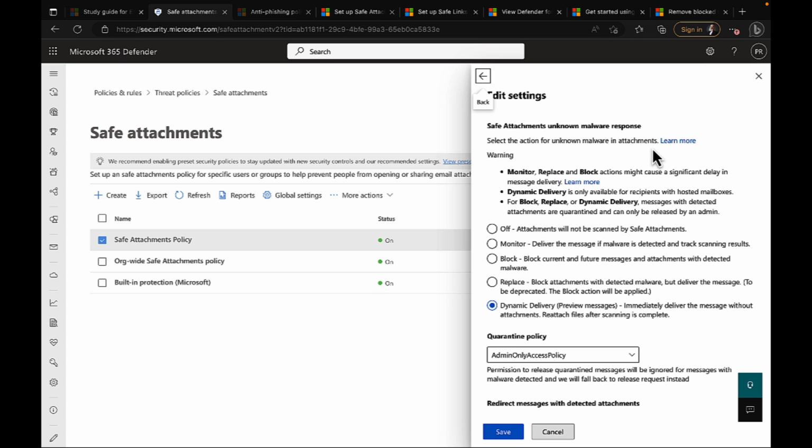So select the action for unknown malware within attachments. And we have some options here. We've got some warnings there, but we'll get straight into the options. This can be set off altogether. Attachments will not be scanned by safe attachments. You can monitor the activity in which the messages will be delivered if malware is detected, and you can track the scanning results. The most aggressive is to block the current and future messages and attachments with detected malware, or you can replace block attachments with detected malware but deliver the message.